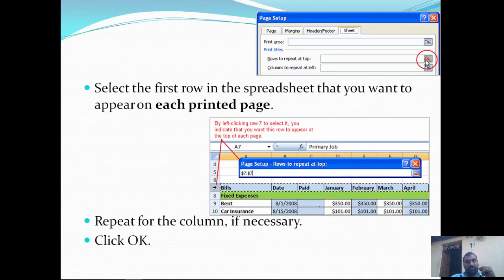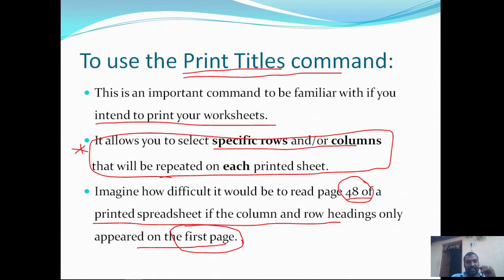Then select the first row in the spreadsheet that you want to appear on each printed page, under rows to repeat at top. Click on this one, choose the rows in the spreadsheet and click enter. If you want columns to repeat on every page, then click on this one and choose this option, columns to repeat at left. If necessary, click on OK. Then those rows are going to be printed repeatedly on every page that we print. So this is about print titles.